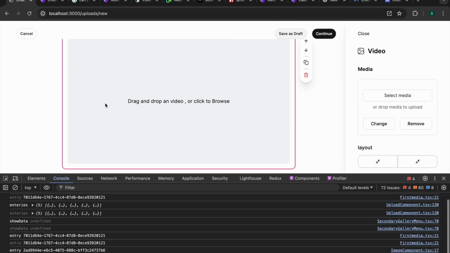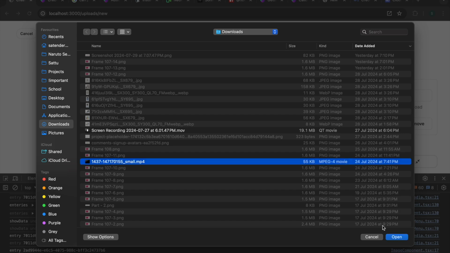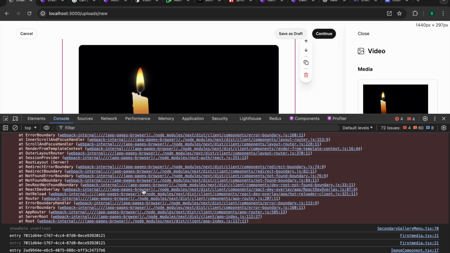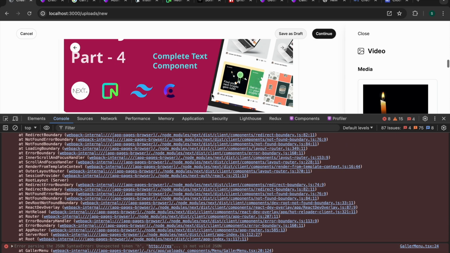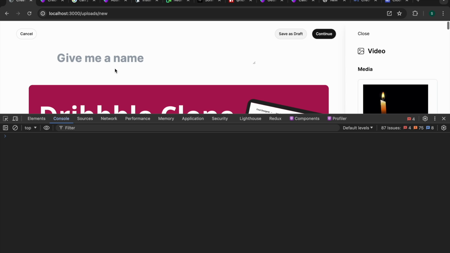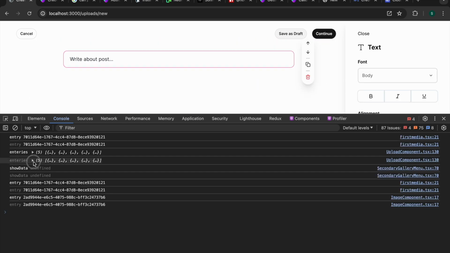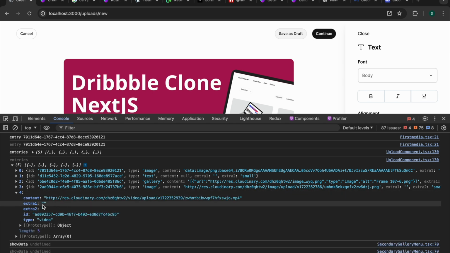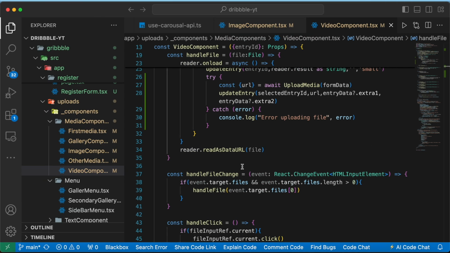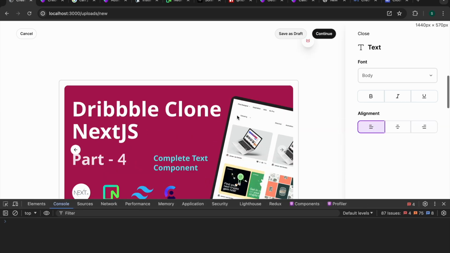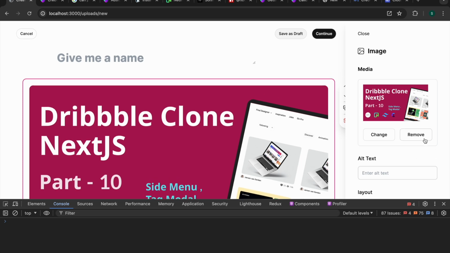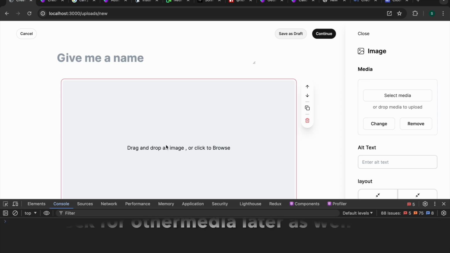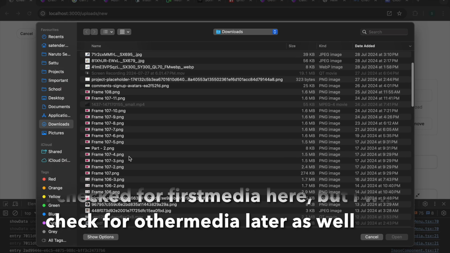So I'm going to add a video here. Okay, so I should have some data. So I'm going to click on this text component, and now we have 5 datas here. The last one is video, and this also has our Cloudinary URL. Now we are going to check other media. The other media is actually this component. So let's remove this, and now we are going to upload maybe this image.